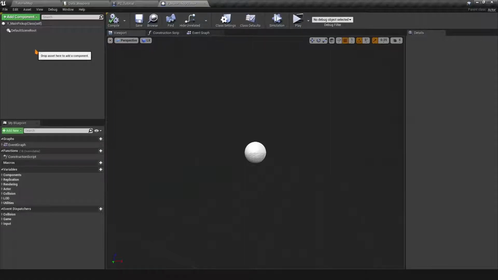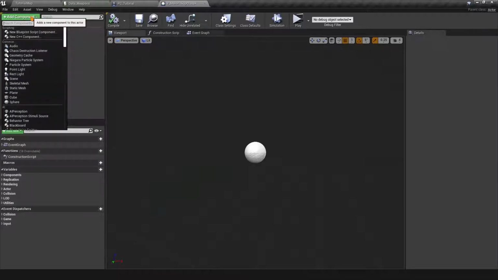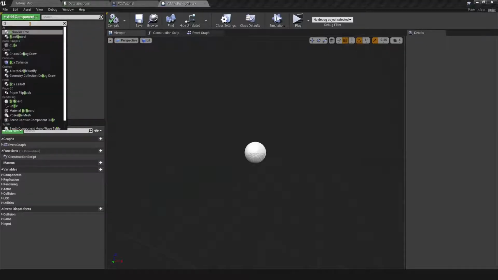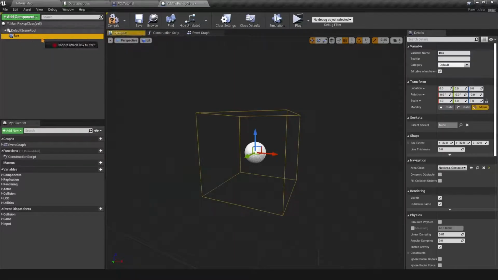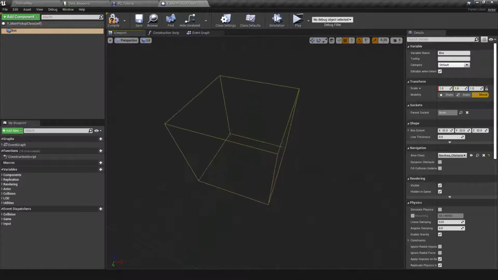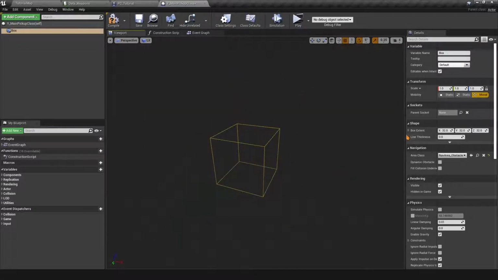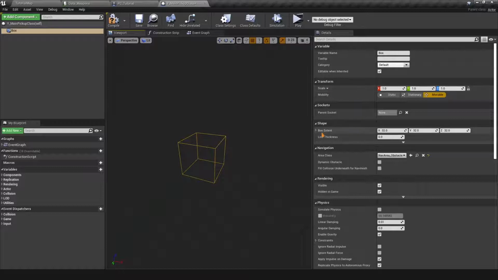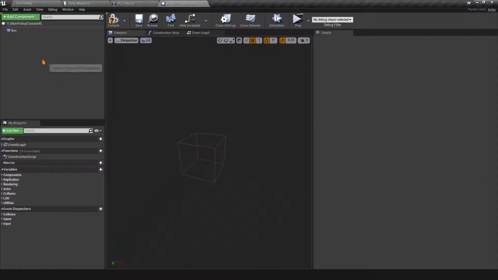Now, of course, this depends on the way you want to work. But since we're going to have a mix of static and skeletal meshes, we can either create two separate main classes, one that supports static meshes and the other that supports skeletal meshes. But a good way of supporting both is to make a box collision your root component. So we can add a box collision here and drag it over the default scene root, and now it's our root component. And of course you can change the box extent from here. You don't want to use the scale, you want to use the box extent.